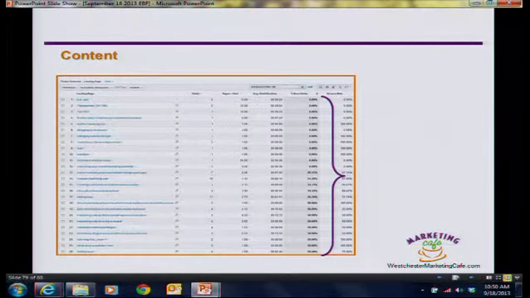You can also, I don't have an example of it, look at pie charts for those of you who are more visual learners. You can do bar charts, and you can start to look at the relative performance of one page against another on your website.